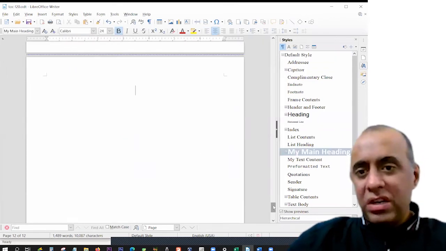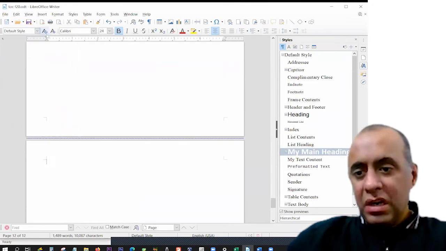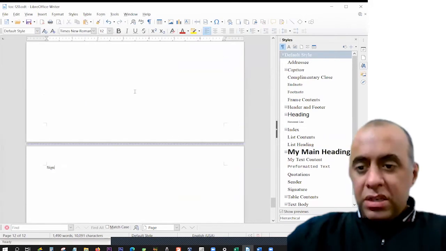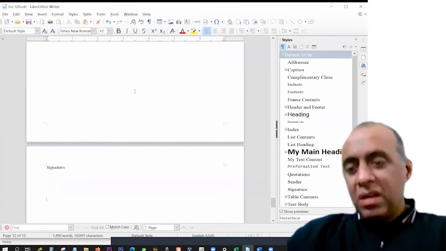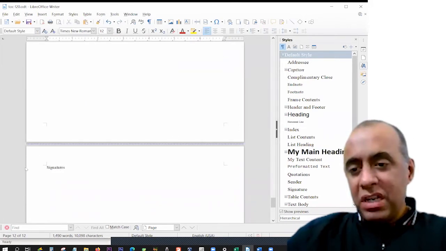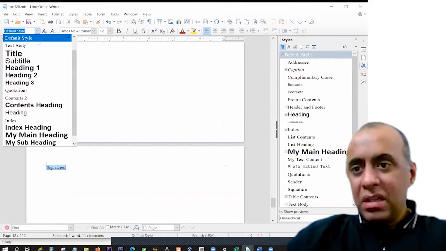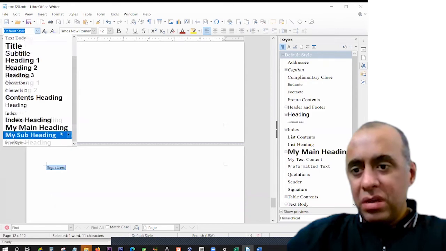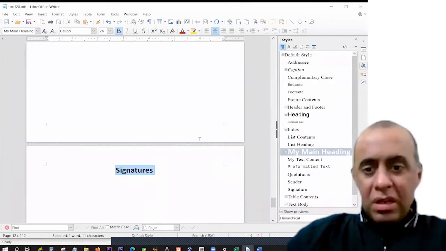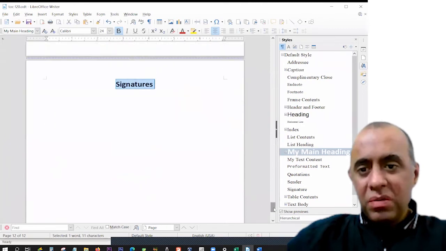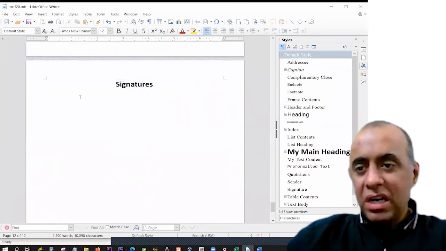So I'm going to write over here, after clearing the format, signatures, and apply the main heading style on this, my main heading style. So I'm going to apply my main heading on this, right? So then I'm going to go to the next line and I'm going to clear all the formatting for that line, and I've already done that.